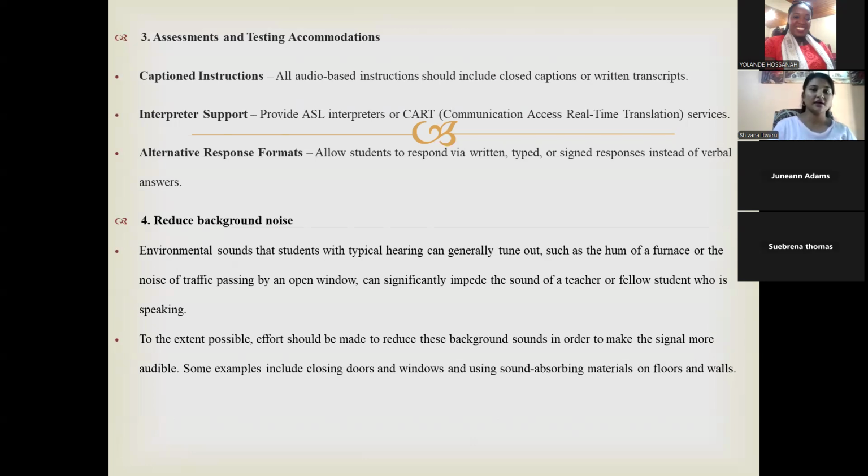Assessment and testing accommodations, captioned instructions. All audio-based instructions should include closed captions or written transcripts. Interpreter support. Provide ASL interpreters or CART, that's for Communication Access Real-Time Translator Services. Alternative response formats allow students to respond via written, typed, or signed responses instead of verbal answers.